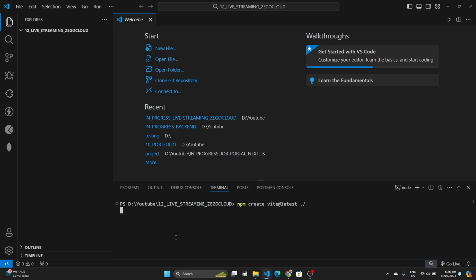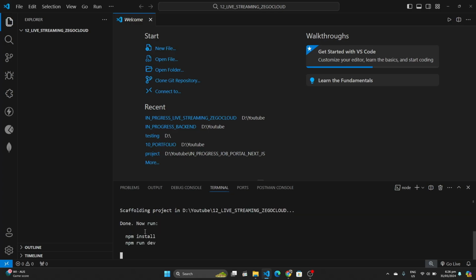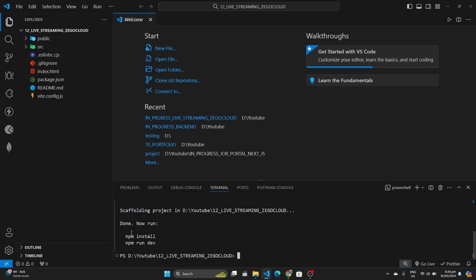Let's wait. Okay, 12 live streaming ZEGOCLOUD, let's press enter. Now it's asking us for the framework we are going to use. We are going to use React, press enter, and JavaScript. Now it says to run the command npm install. This command will download the node modules for us. So let's run npm install.